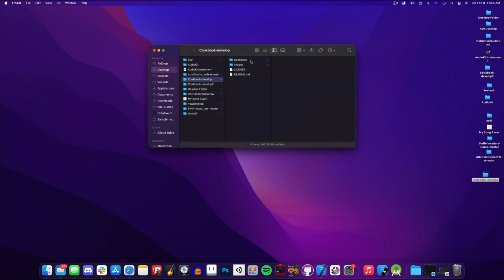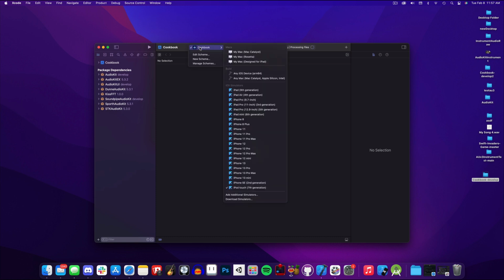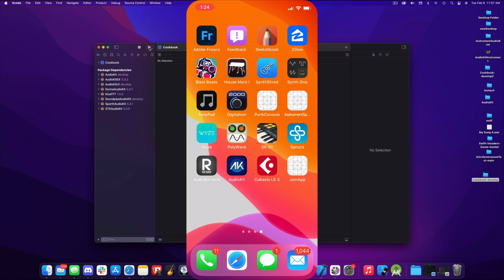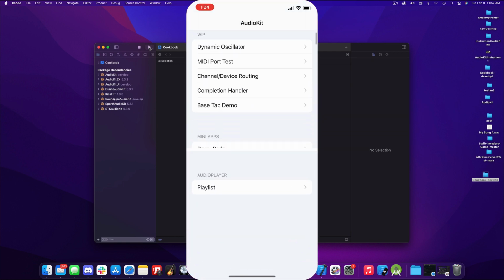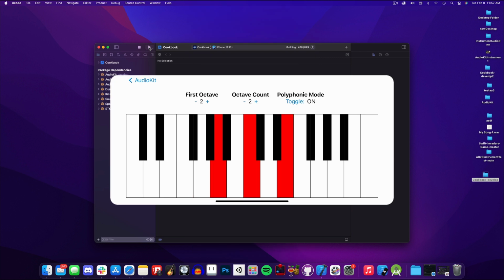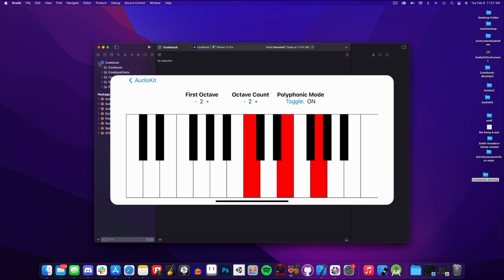Open up the Cookbook project in Xcode, and on the left-hand side, you'll see the AudioKit packages. There are actually more AudioKit packages out there, but these are the ones used in the Cookbook. To see these examples in action, select the simulator and run the application. If you want to run the application on a real device, you'll need to set up an Apple developer account, but I'm not going to go over that in this video. This is how the Cookbook will look running on your device, and the example we want to look at is Instrument EXS. Here we have an AudioKit pre-built keyboard asset that is controlling a MIDI sampler instrument, and here's how it sounds.